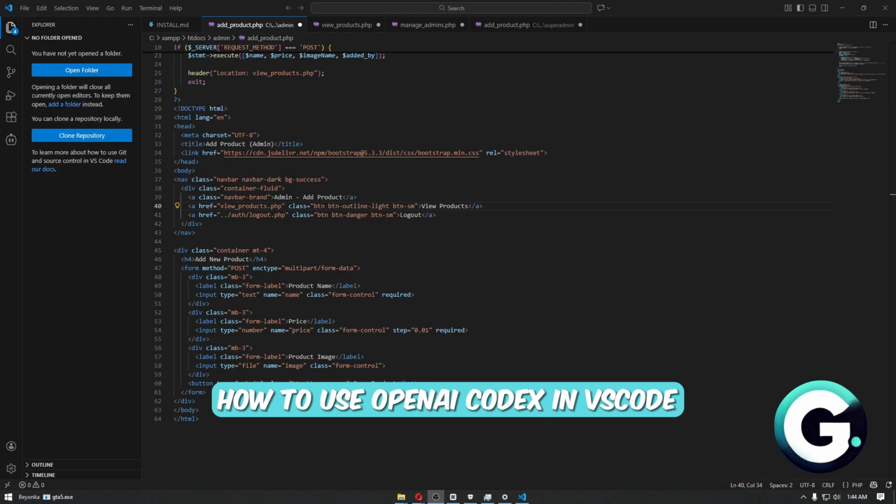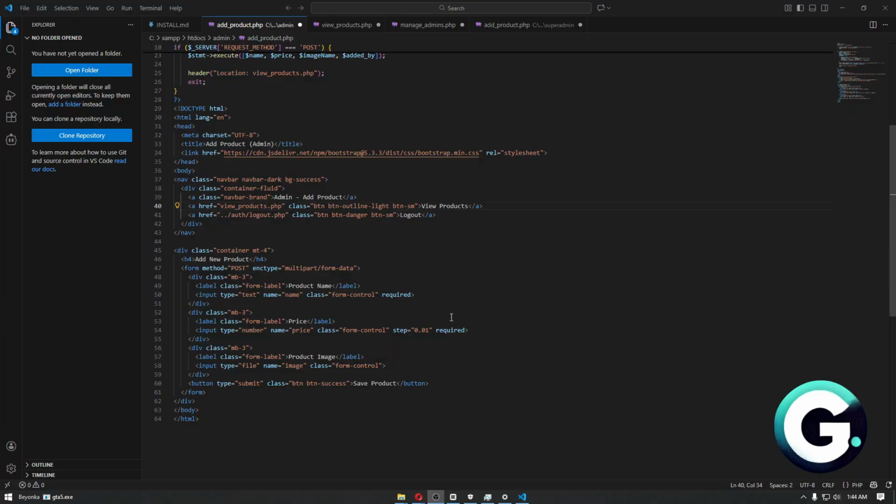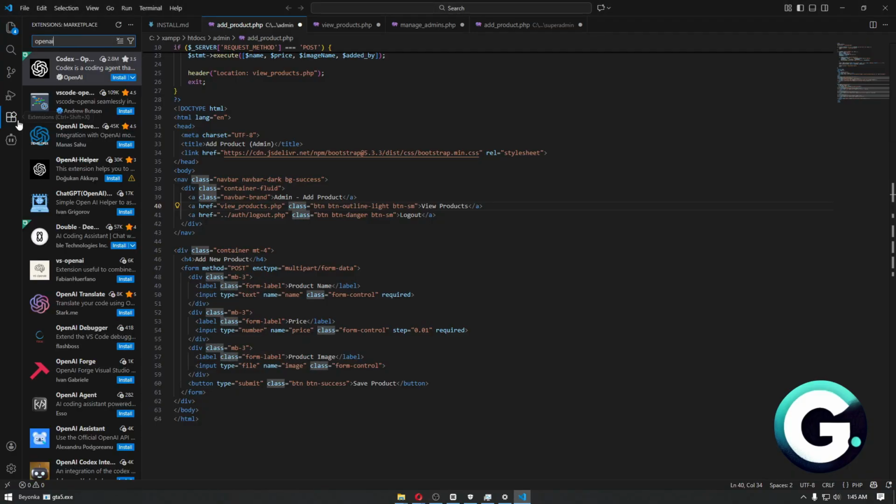In today's video, I'll show you how you can use OpenAI Codex in VS Code. First things first, you want to open up your VS Code application, and from here, let's navigate through the extension. You can navigate it by clicking on this specific icon or pressing Ctrl+Shift+X on your keyboard. It will then take you to this page on which you have to search for OpenAI.